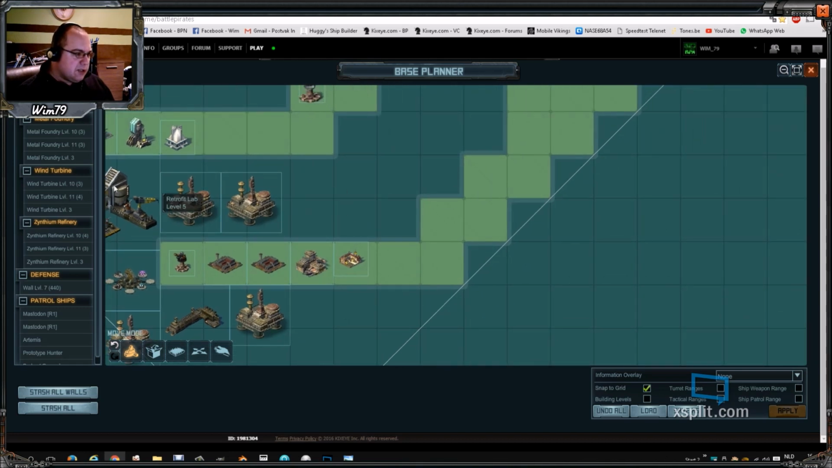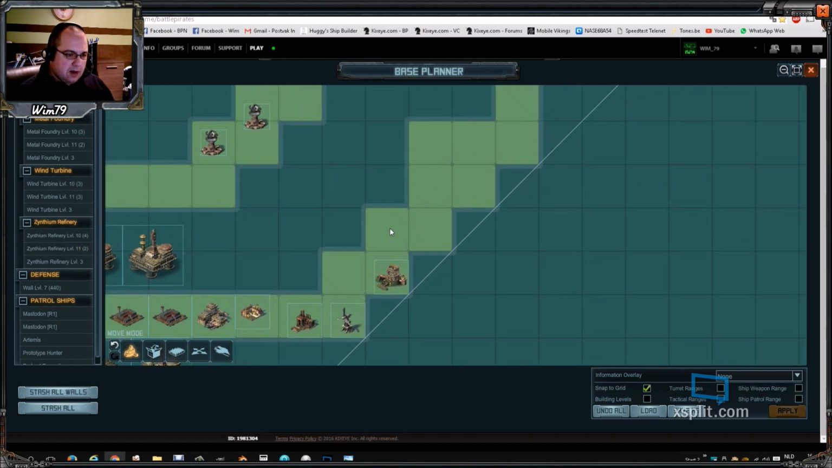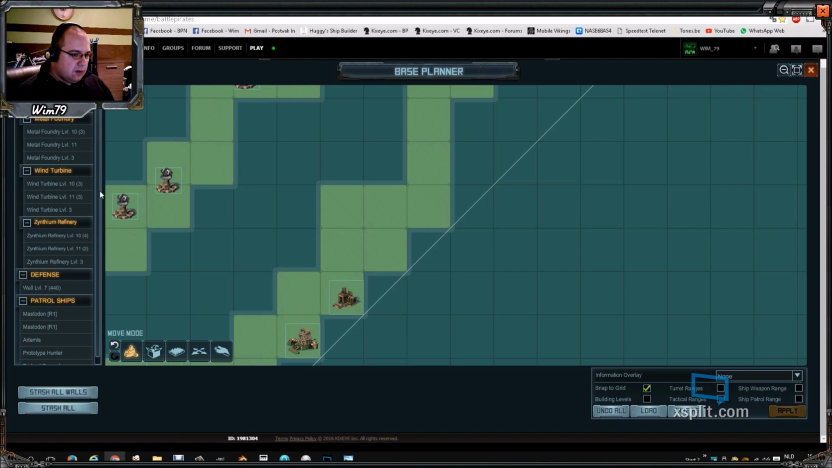Then what I always do is, because I have all my res gens, metal, then a wind, then a zintium. Now here I'm not gonna place anything, because if people target it with missiles, it can retarget to the turrets here, and I'm trying to not let them be able to do that.